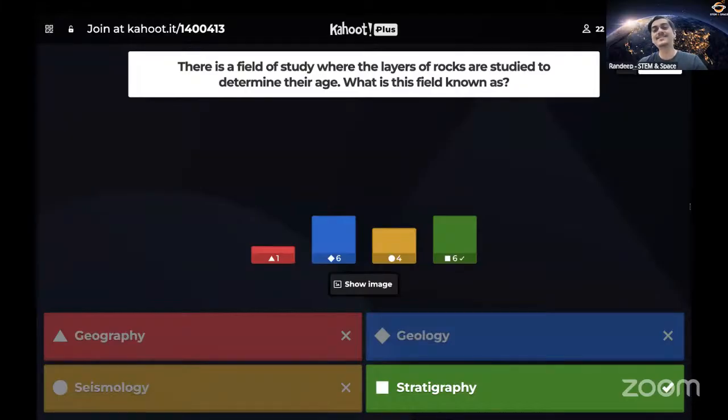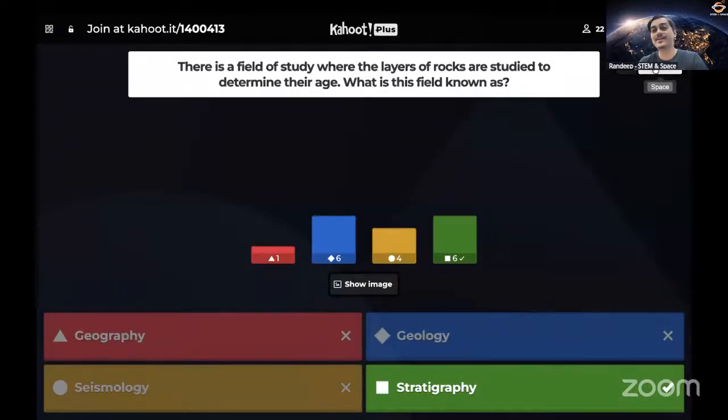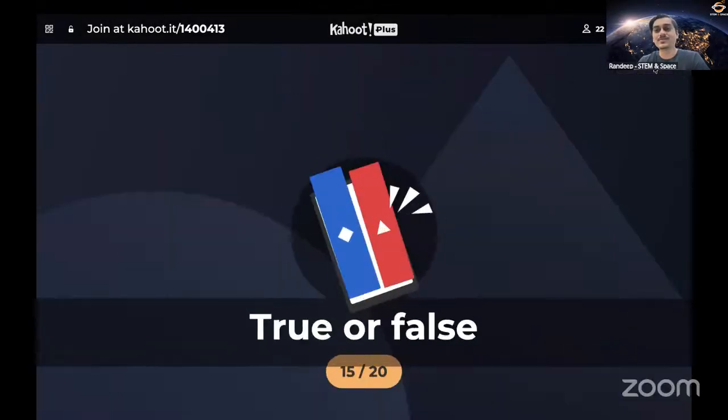And the correct answer is actually called stratigraphy. So stratigraphy, which some of you may not be knowing, it's completely fine. It's a domain where rocks are studied, their layers are studied so that we can determine their age. So it is actually called stratigraphy. So let's move to the next question.